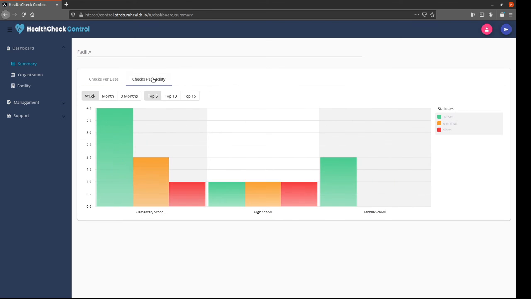I can also compare this on a bar chart, facility by facility, and see what are the highest utilized checks in any given day, in a week, month, or 3-month window. I can also select my top 5, my top 10, or my top 15. In the case of the demo school district, there's only 3 locations, the elementary school, the middle school, and the high school. So that's all that's going to show up. They're not going to show you things that may not exist.